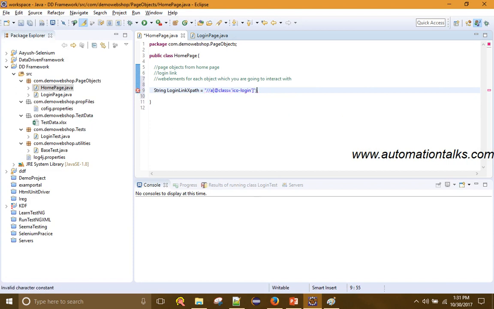Fine. Now what I want is a web element object. So I'll create one public method, and I'll return a web element from this public web element, then the name of the object, login link object, and I'll pass driver to this because driver should be there to identify the web element.